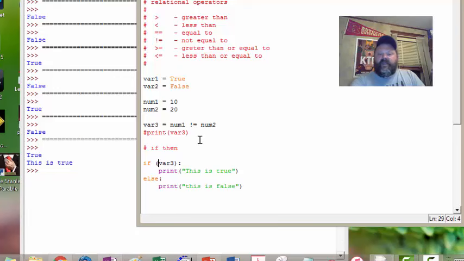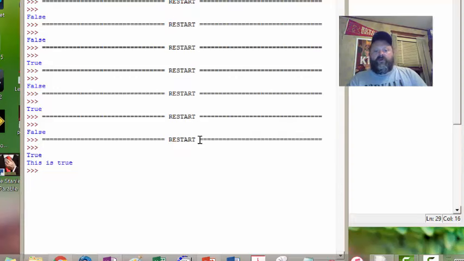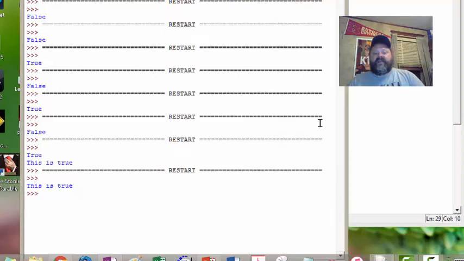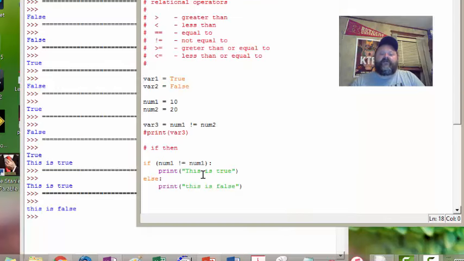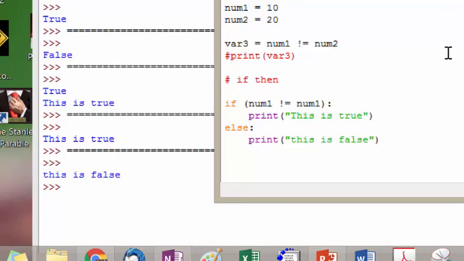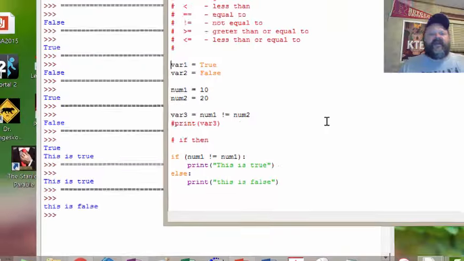Okay? We don't really even have to use the variables. We can create a condition ourselves. So if num1 is equal to, let's say, num1, which is going to be true, it's going to print this is true. Now, if I say if num1 is not equal to num1, that is false, because they're equal to each other. It's the same thing. So we should get the second condition, this is false, in that else condition right there. Okay? So what we've looked at so far doesn't seem that complicated.